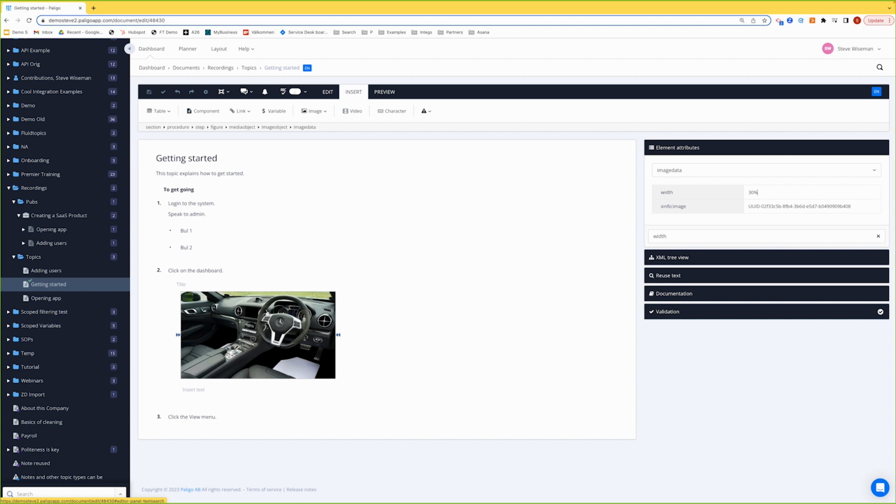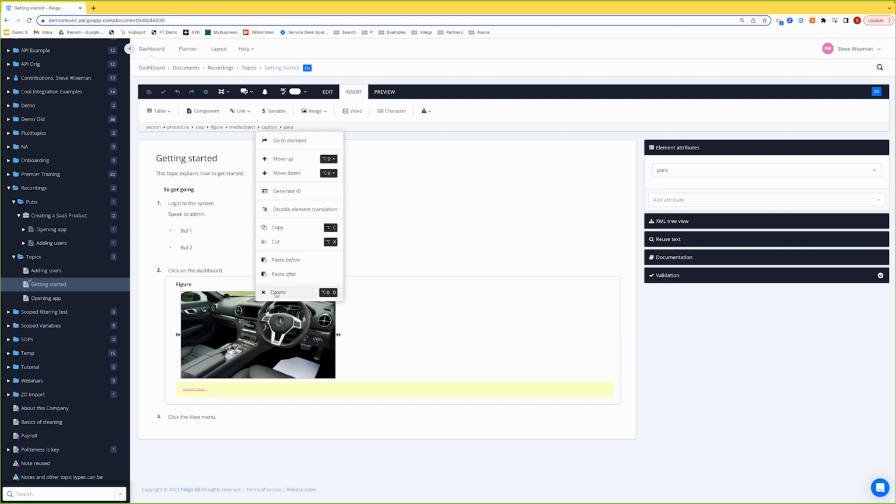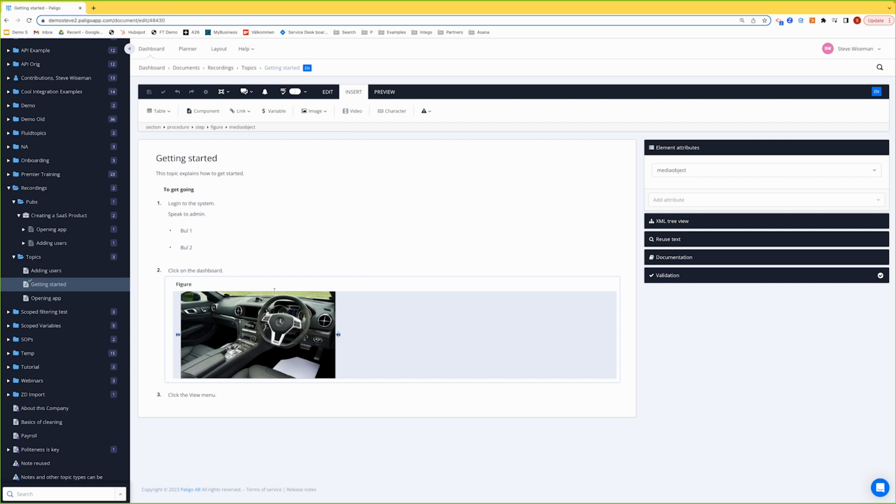Now you're not going to see this inside this view. You would see it when you publish or preview to your outputs. Because remember, this is just a visual representation of the XML code behind the scenes. And we have a title, and we could call it figure. And if you want to have some caption text at the bottom, you can leave it there. Or if you wanted to remove it, you'd click on the caption element and click delete. Very simple.